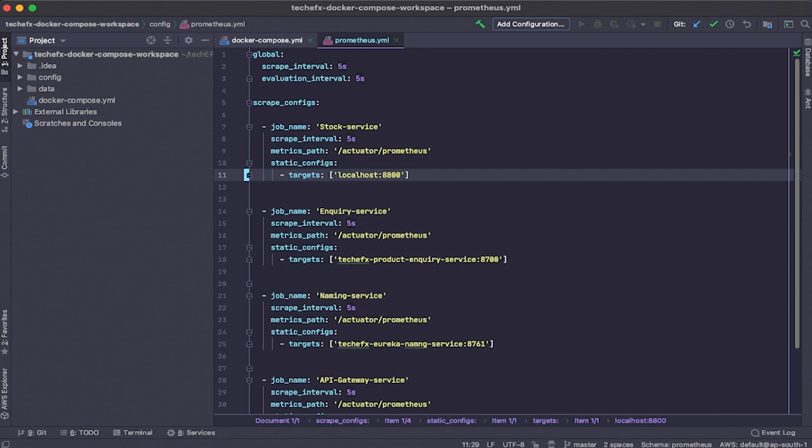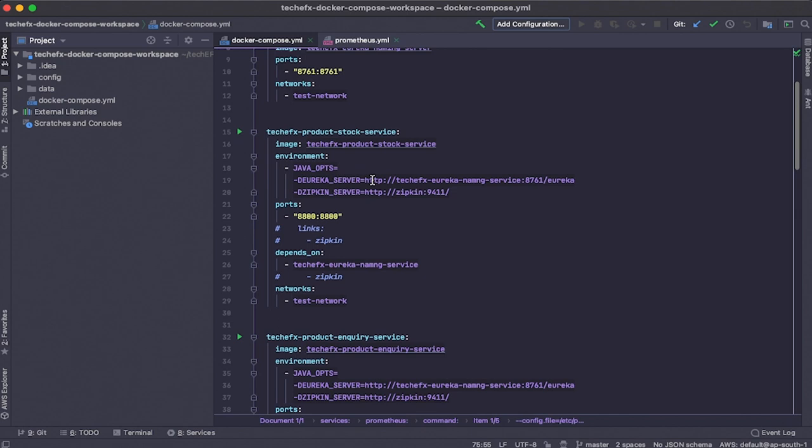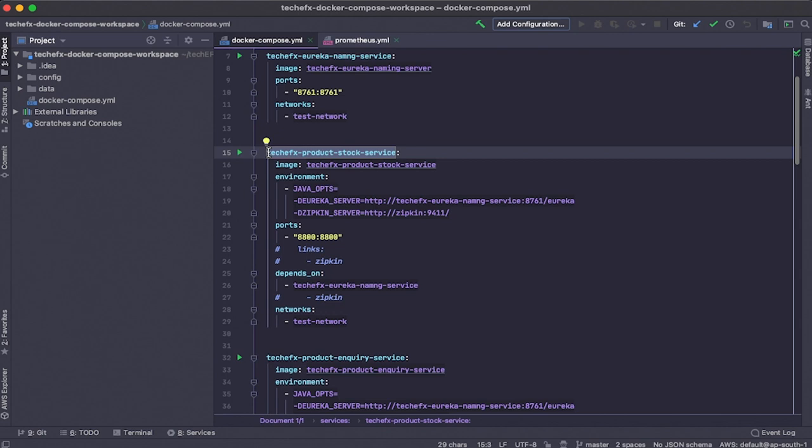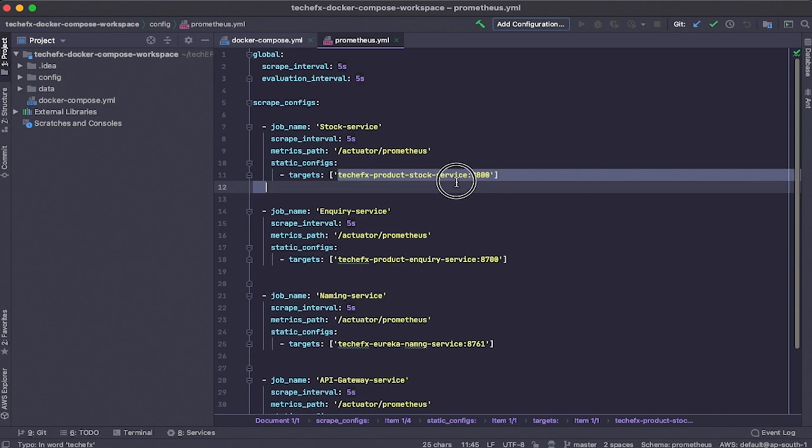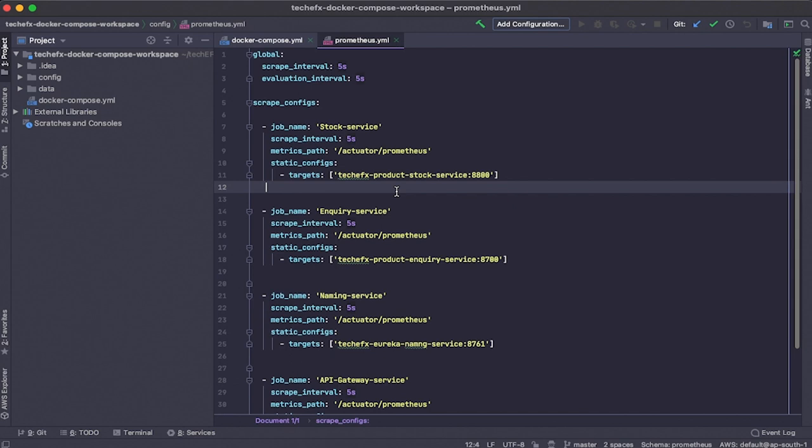Basically, when you run any service inside the Docker container, you will have to give the URL with the name of that service. This is the service that we have configured inside the Docker Compose, right? So if you go to the stock service name, you need to copy this exactly and put it inside this Prometheus.yaml file. And you have to give the port number on which you are running that particular service. Whatever service you want to monitor, you will have to put as a job inside the Prometheus.yaml file.